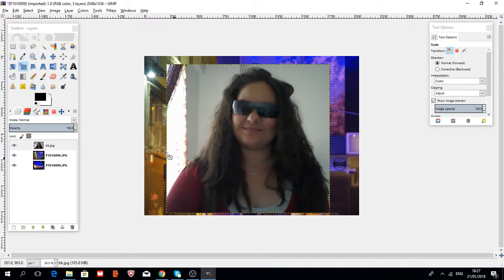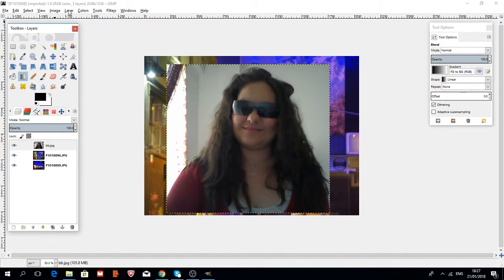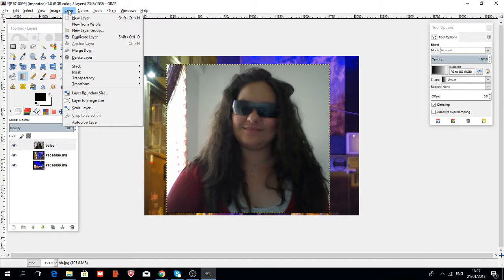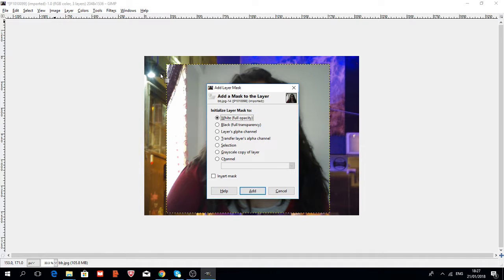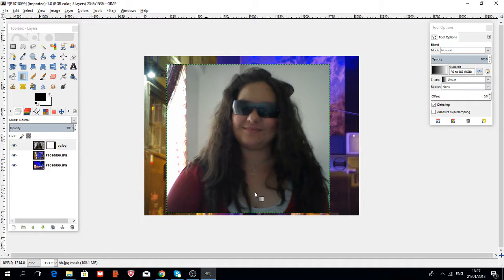Now I am going to use the blend tool and fill the selected area with a color gradient. I will try to blend the two pictures into one to give a result with lightning and various special effects. So I press the blend tool and select the layer button from the toolbar menu, check mask and add layer mask. White full opacity is okay for now, and press the add button.